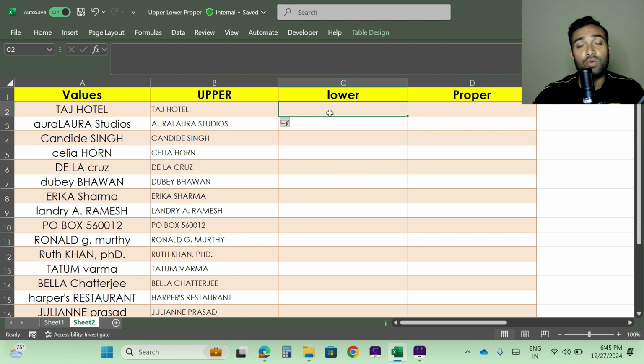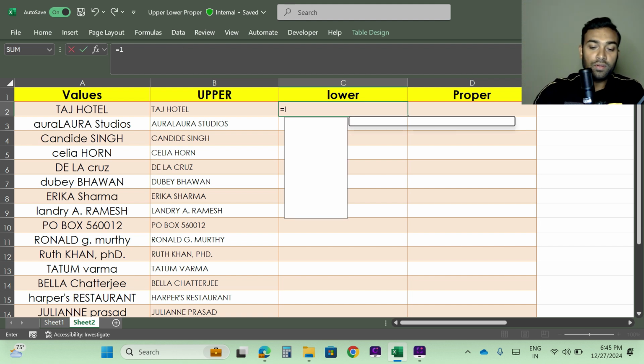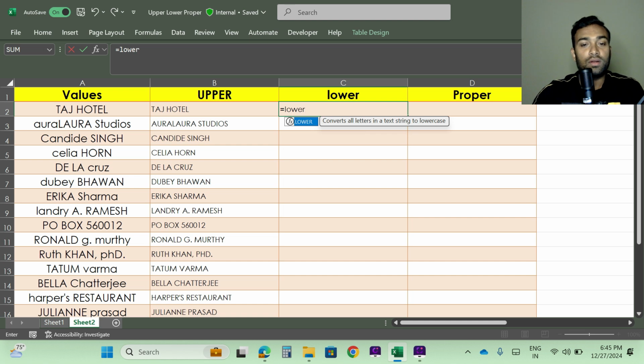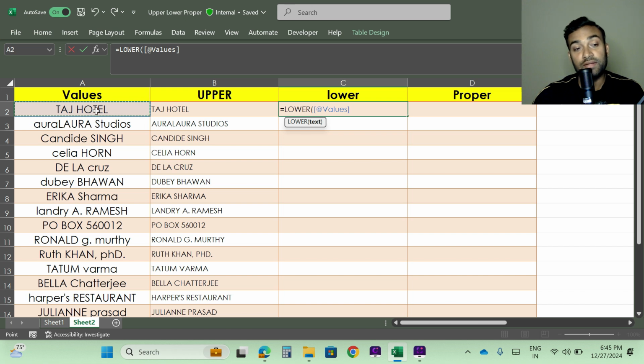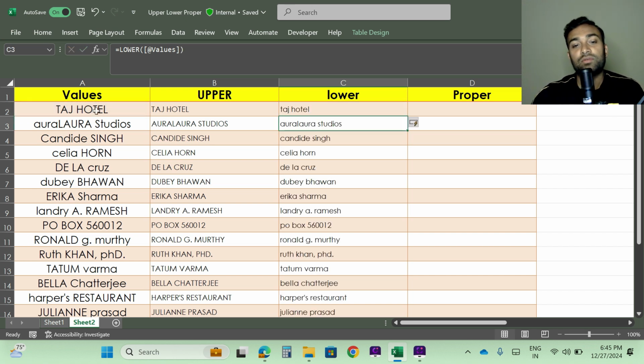Same for lower, just the opposite thing. So I will write equal lower, tab. Now I need to refer to the text. The entire text, entire cell, entire column will be in lowercase only. Now press enter. Now see, all the words, all the sentences, all the phrases are converted into lowercase only. Taj Hotel and so on.